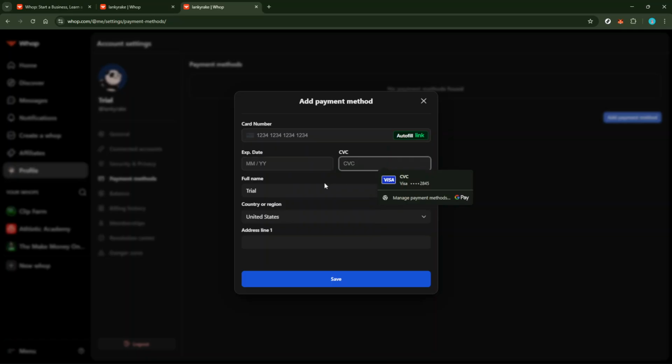Once you've entered all the required information, it's time to save your payment details by clicking the Save or Confirm button. This step is crucial to activate your new payment method on your Whop account. Upon saving, your payment method will become active immediately, allowing you to make transactions or receive payouts without further delay. You'll typically receive a confirmation message indicating that your payment method has been successfully added.